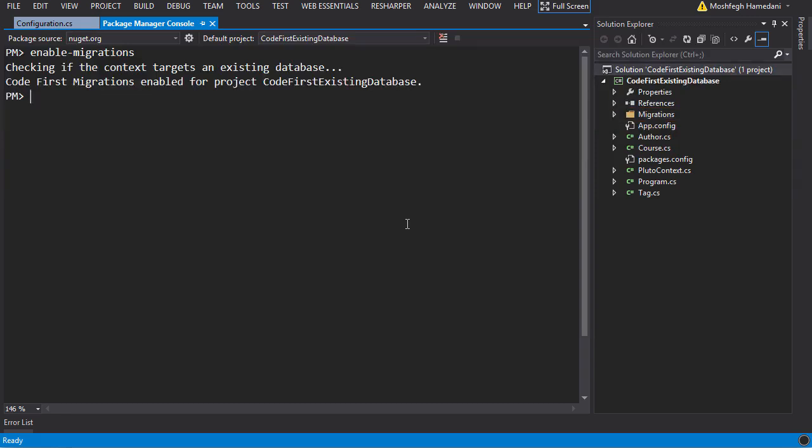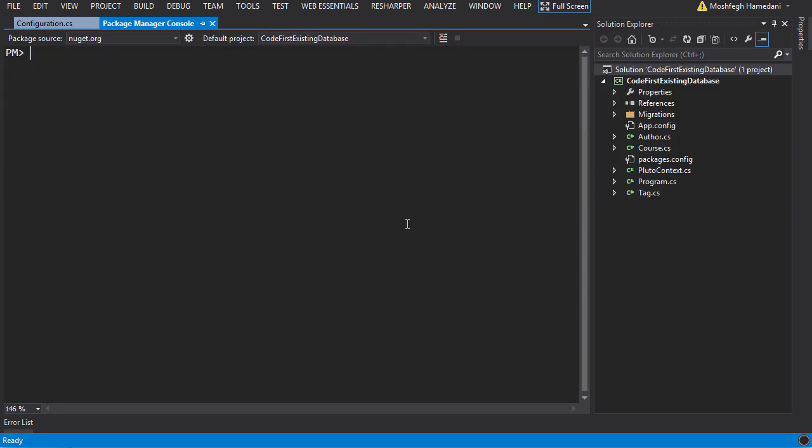Now we need to create our first migration, a migration that represents our initial model. So if you run this migration on a blank database, it's going to bring that database up to sync with this model. So add migration. I'm going to call it initial model. Just an arbitrary name.